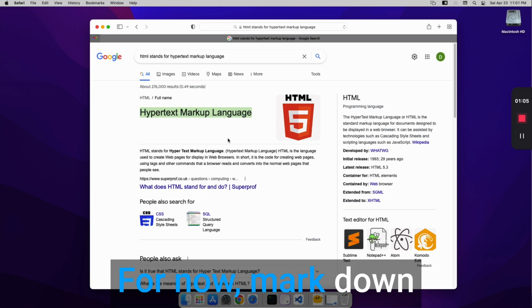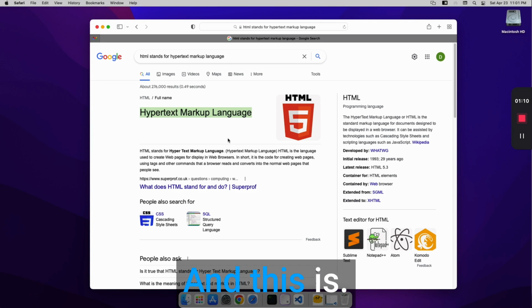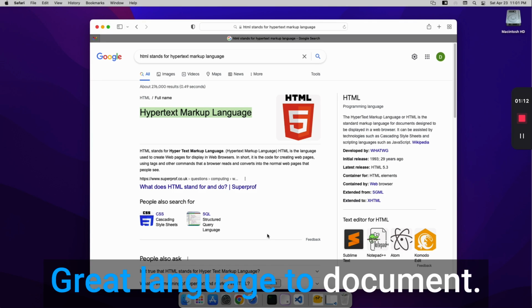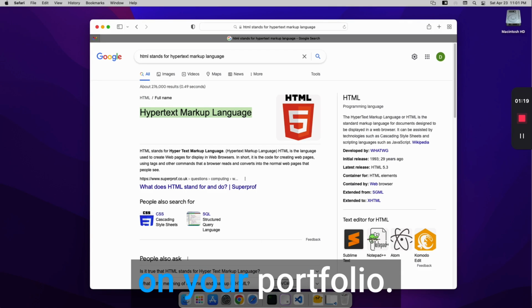For now, Markdown, much more simple to use and learn. And this is a great language to document your code. You can also use it on your portfolio.